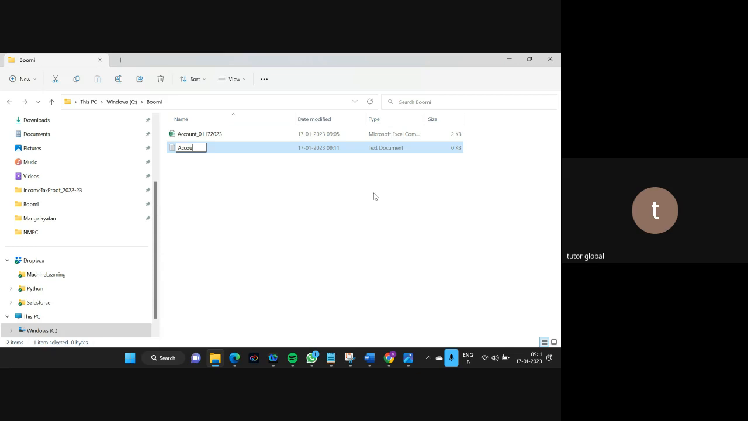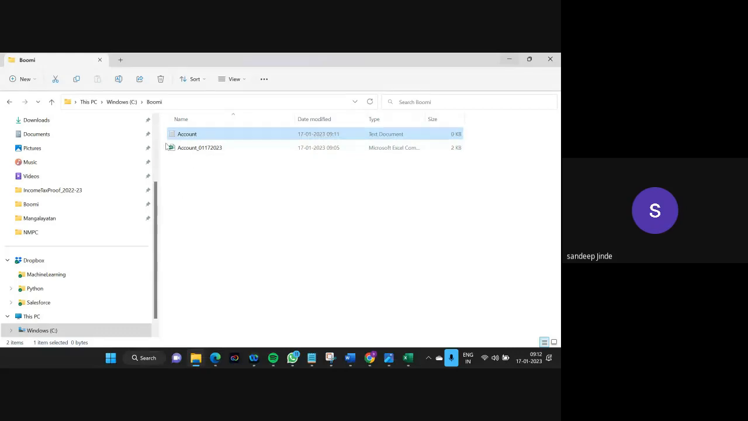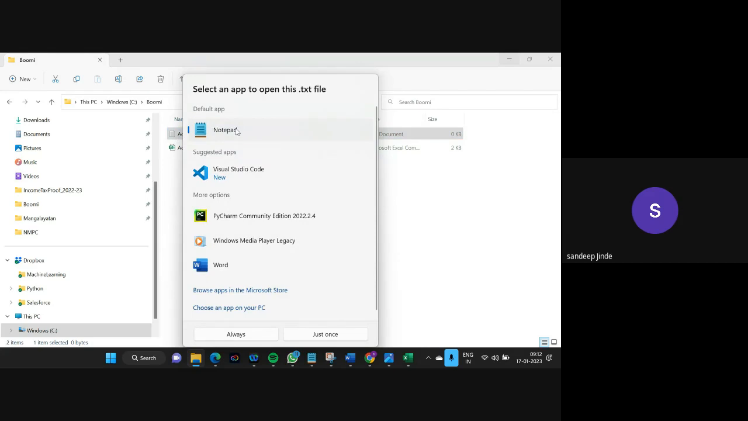Okay, my file name is suppose FN2. I don't give the account TXT because automatically, by default, it's the text file.